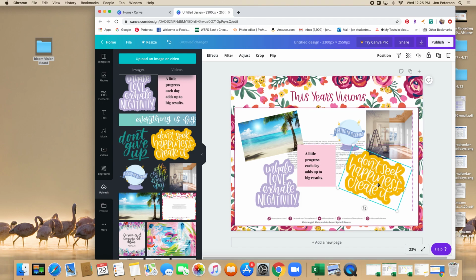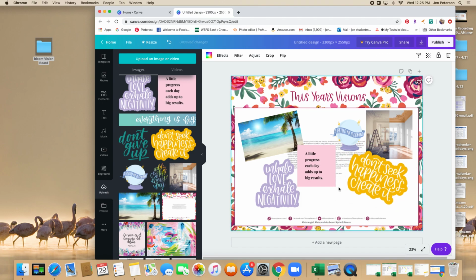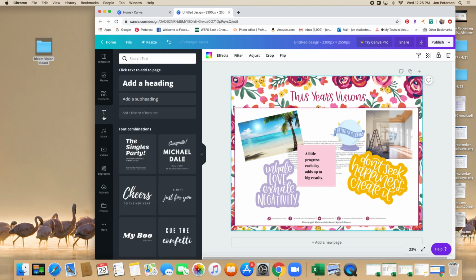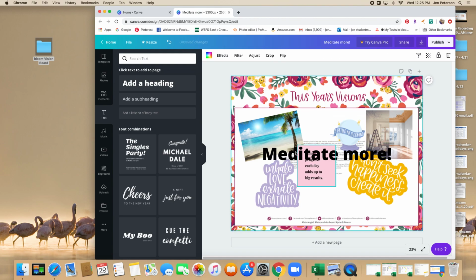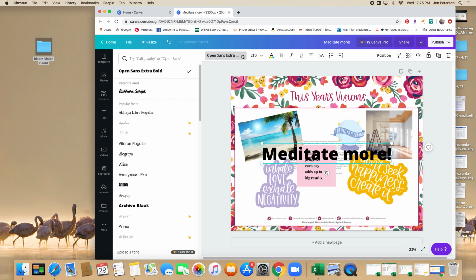I can also add my own text. So if there isn't an image for whatever it is that I want to say, I can go in and click Text, and then let's just say add a heading. And let's say I want it to read meditate more.